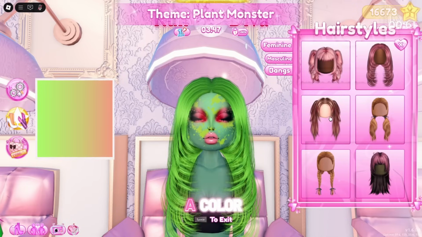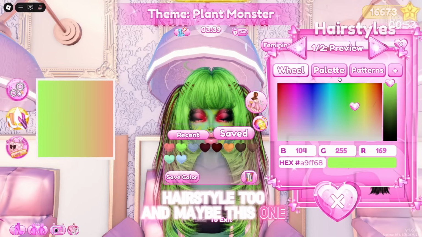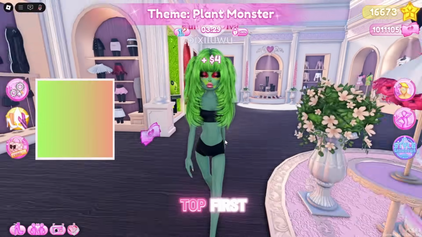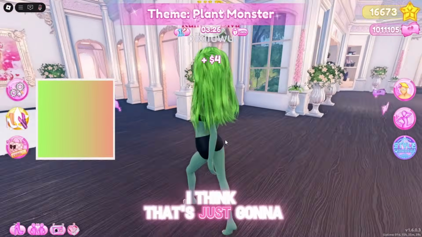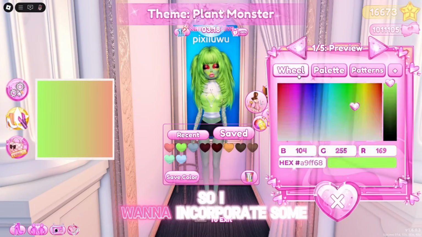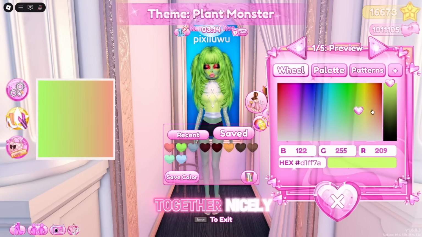Oh my god, that is a color. Okay, let me add this hairstyle too, and maybe this one. I'm just going to set that all to that one color because we are working with a gradient here. I'm going to start with the top first and work my way down. I think that's just going to be the easiest way to do this. Let's maybe start with this top here. So I want to incorporate some in-between colors as well to try and blend this together nicely.